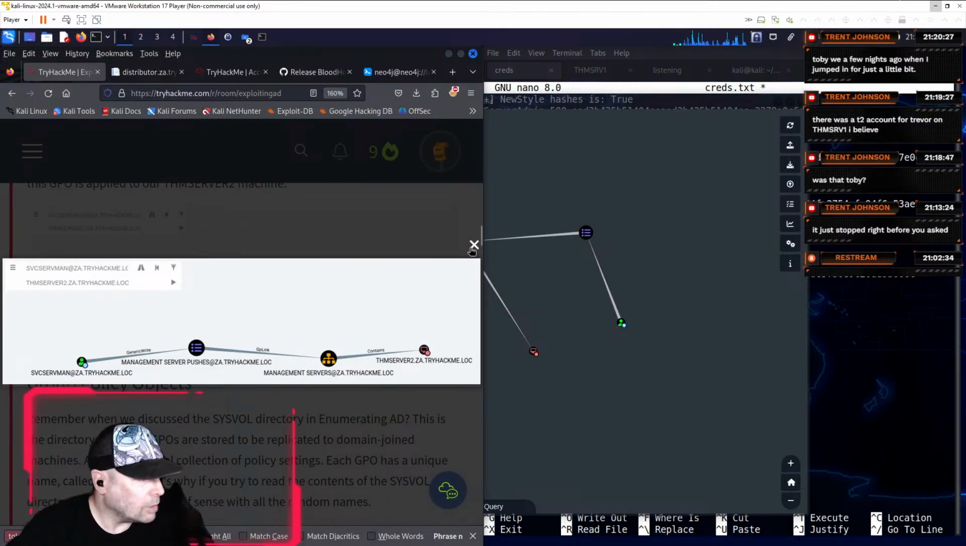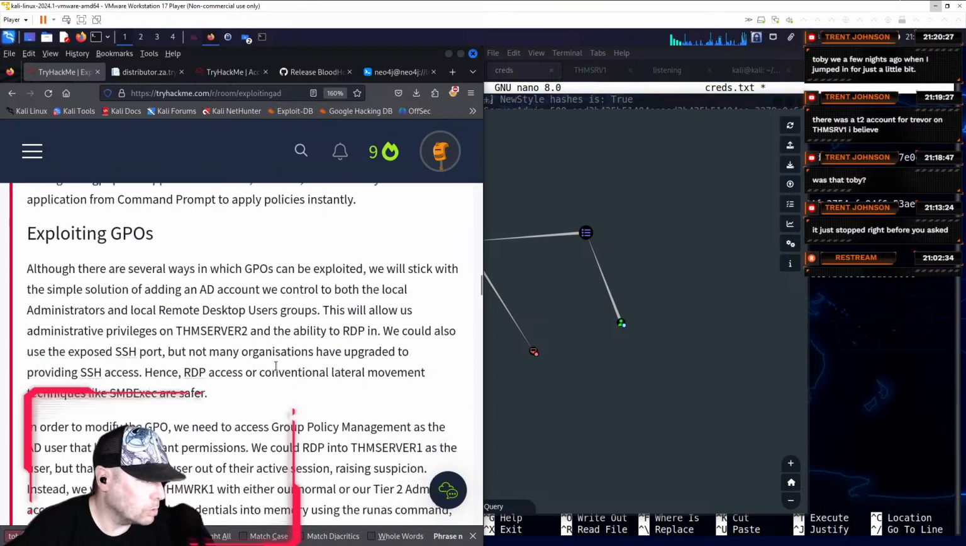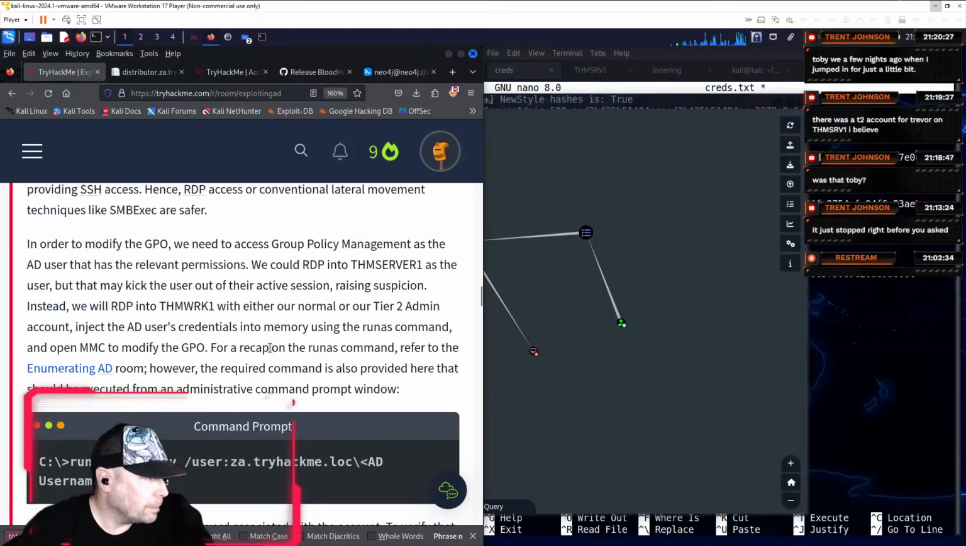See, I told you this task was going to be easy. This may provide us with the ideal opportunity to further our AD exploitation. Gosh, I hope so. Alright, so now we're down here. We could RDP into THM Server 1 as the user. Instead, we will RDP into THM work 1 with either our normal or tier 2 admin. I don't understand why. I understand that we may kick out the user of their active session on THM Server 1, but why wouldn't they do that same thing on THM work 1? That's a question I'll put in my notes.